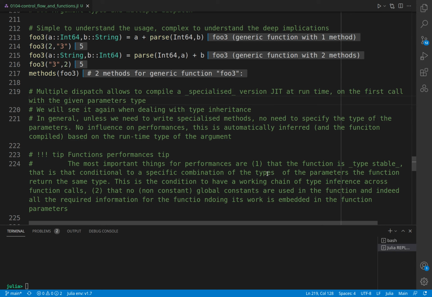If this is true, the type inference across the chain of function calls, where one function calls another function that calls another function and so on, can continue because Julia can guess the types continuously. Julia can guess the type of the output given the types of the input. If this is not true, this breaks the type inference and the performance becomes much worse.